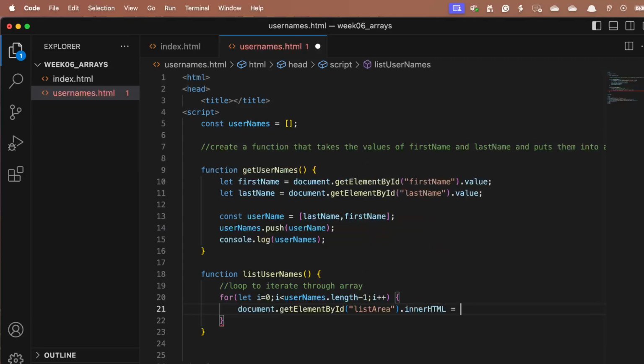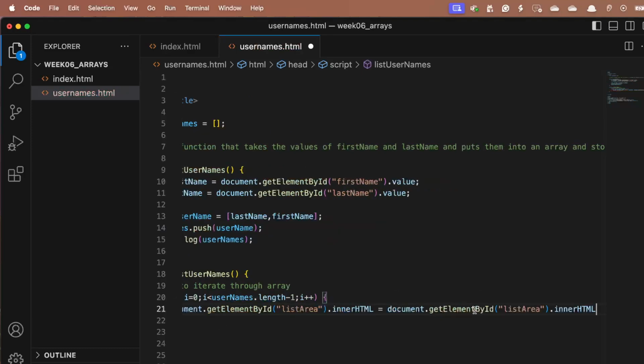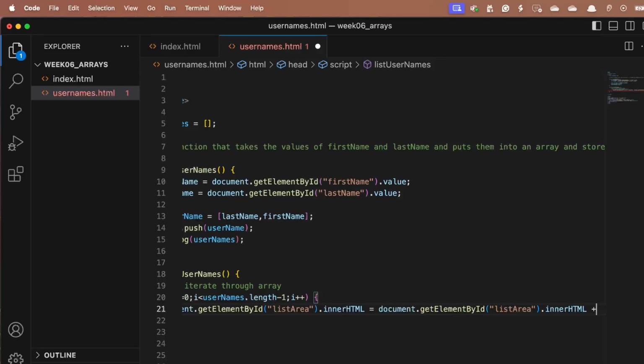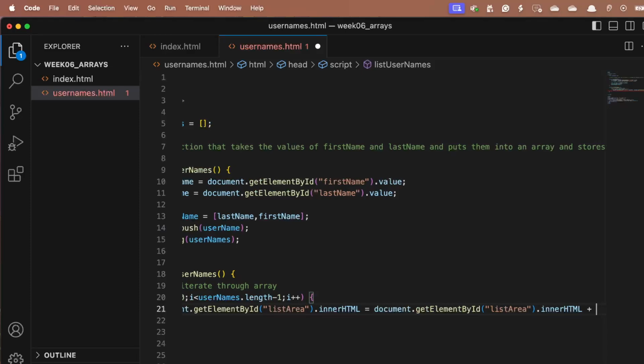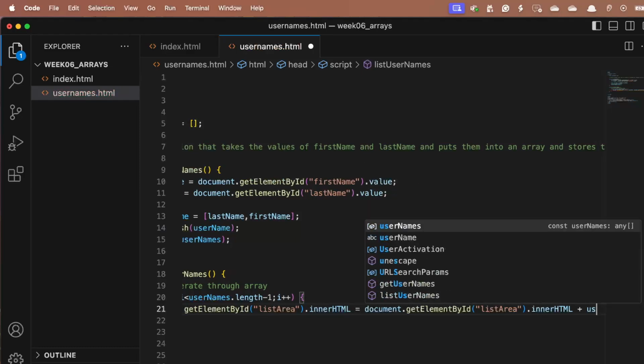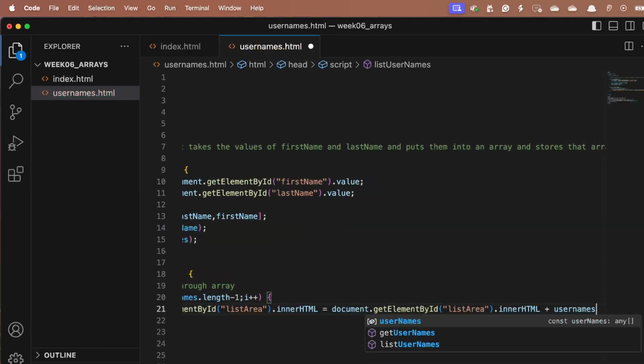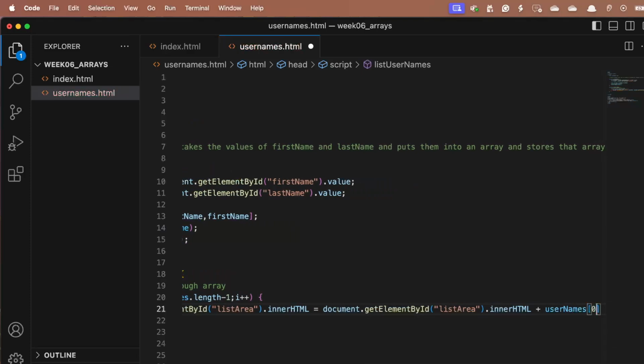Equals, this is something I'm going to do that's a little bit different than I've probably talked about before. I'm going to actually copy and paste that again. And I'm going to say take what's currently there and add to it, you can see that, yeah, and add to it what? Add to it usernames, what do I call it? Usernames 0. So that means, oh, sorry, i, right?